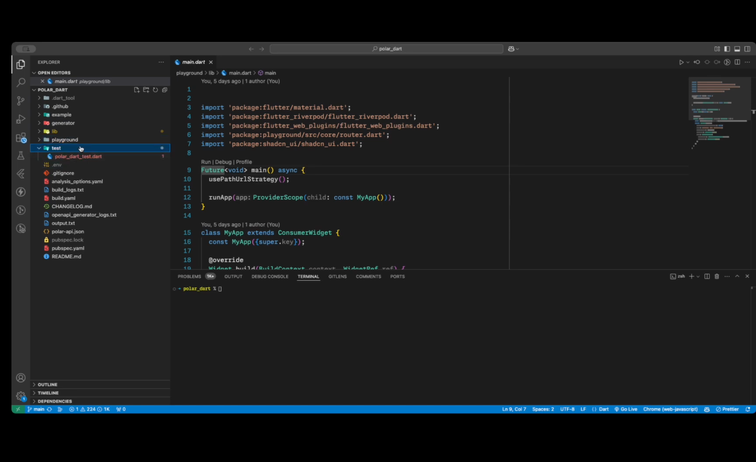We can also write some tests for the SDK later on, and this is an example for pure Dart code you can interact with. So this SDK can be used in pure Dart projects, and also with Flutter projects.